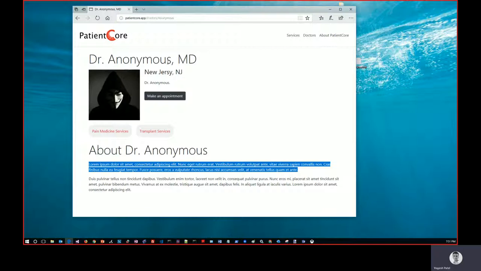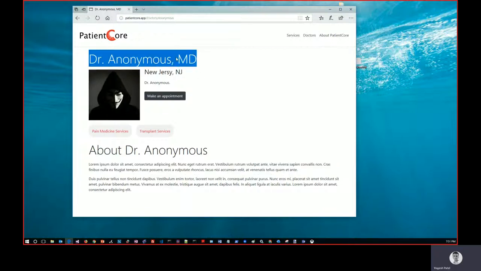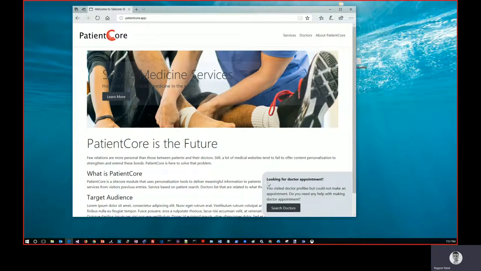Now, as I mentioned earlier, we have a personalization that if a user visits a doctor profile and does not make an appointment, then see, this notification is coming here. That means the personalization is working, and this will allow the user to make an appointment with the doctor. Our plan was to show the latest visited doctor here, but because of lack of time, we could not achieve that in the given time. So yeah, that is the first personalization we have achieved.